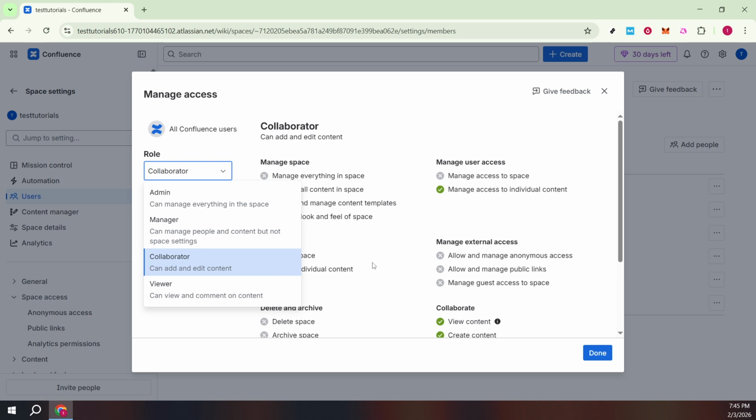If you're unsure, start with the least access needed and adjust upward later. That principle helps maintain a secure, tidy workspace. Exact capabilities can vary by site configuration, so match the role to the responsibility you want the person to have.